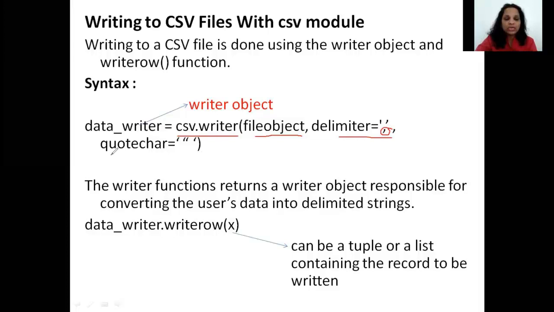Now, quote char. What does quote char mean? What if your delimiter is a part of somebody's string? For example, suppose we are taking the address of an individual or an employee or a student. Now, while writing the address, he may put a comma. So now comma is our delimiter. So should the computer get confused between the comma in the address and the comma in the delimiter? No. For that reason, we make use of the quote char.